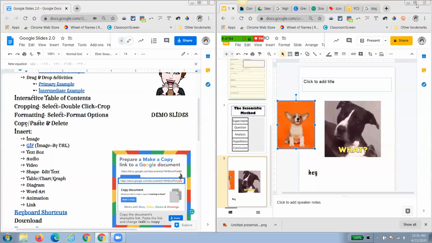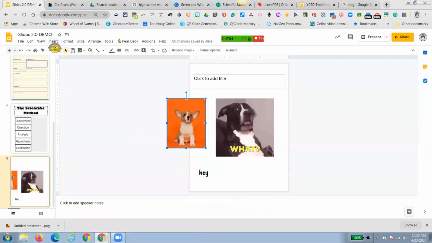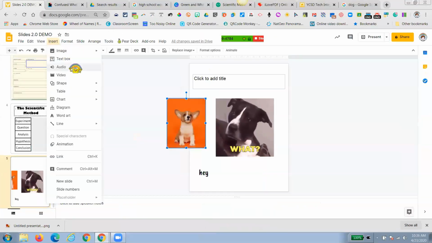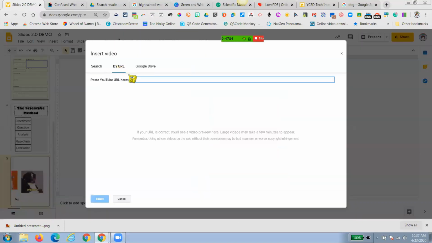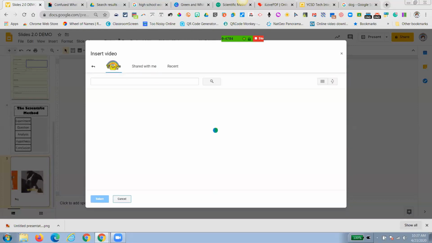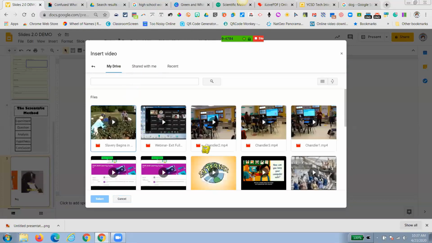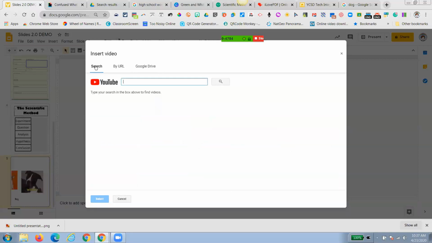Video, very cool. You can insert any sort of video. You can do it by URL if you know. Again, this is from YouTube. Anything that you have from your drive, which could be your own screencast, anything that you downloaded from elsewhere, anything that's shared with you, or you can go ahead and search.